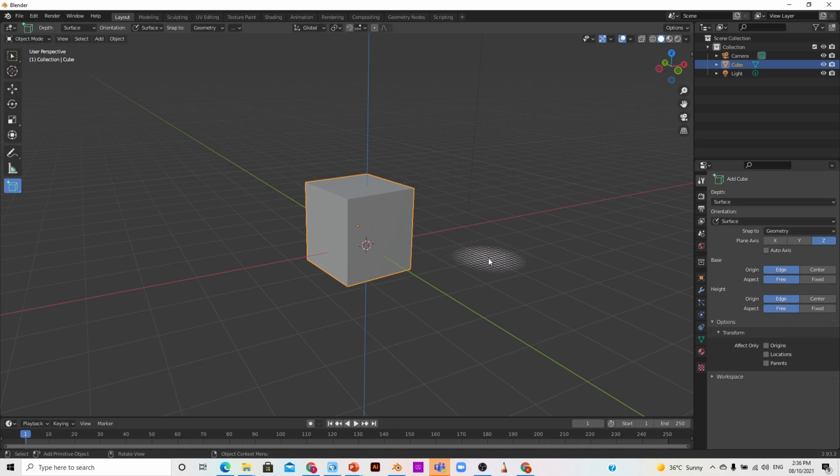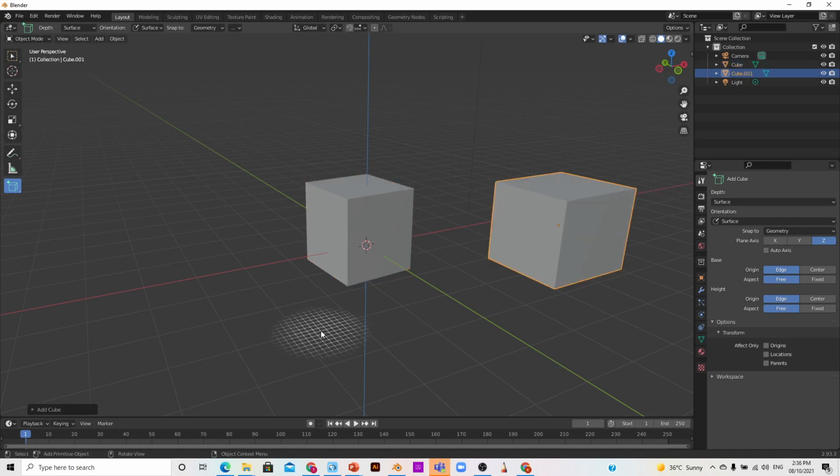So just move your cursor in the 3D viewport, press and hold the left key of your mouse, and then you will be able to draw the foundation of your cube. Then you release the left key of your mouse, and then you need to slide up your mouse to decide the height of your cube. Once you get the whole dimension of your object, click the left key of your mouse one time, and here we go, that's it.